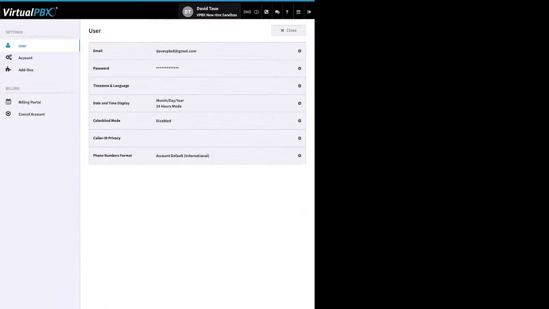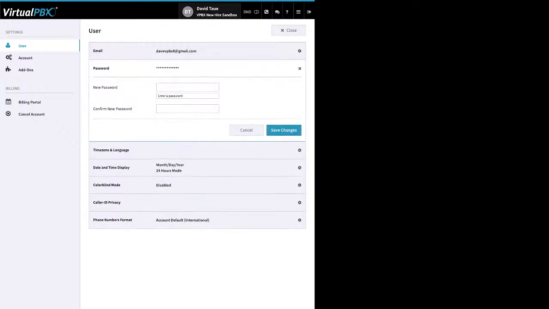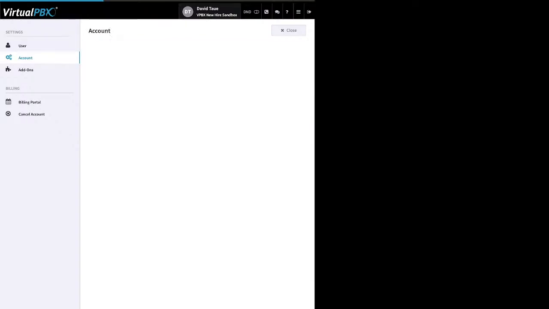When you click on that, a big pop-up comes up, basically takes the whole screen and shows your user information, right? So you have your email address, click on the password box, and that's where you would change your password, and then click on Save Changes. Now, since I'm an admin, admins can also have these other settings over here on the left.